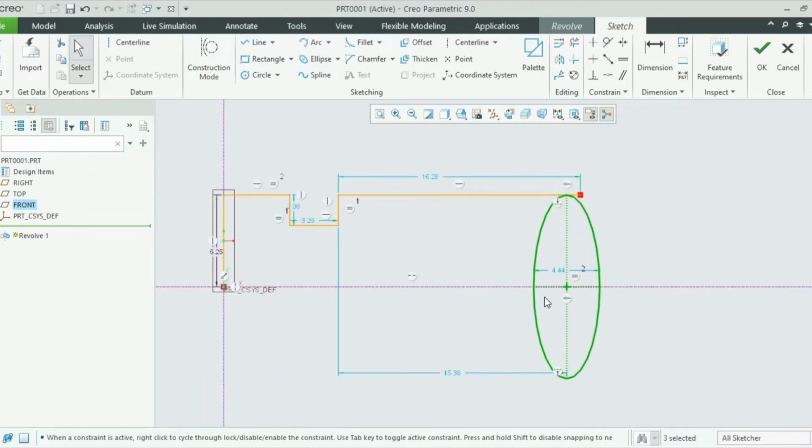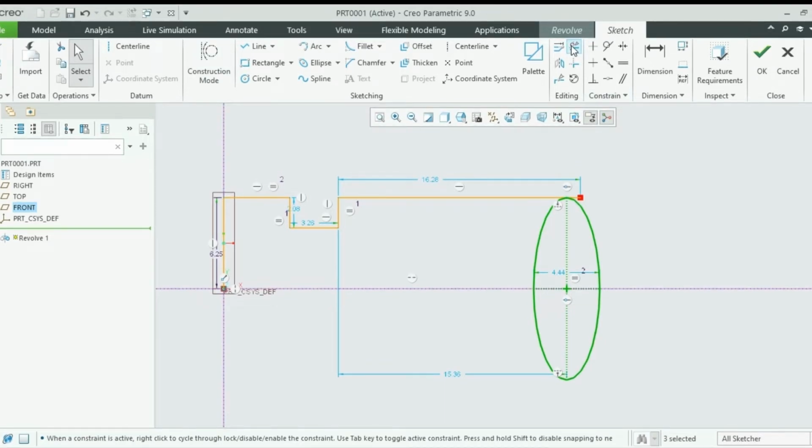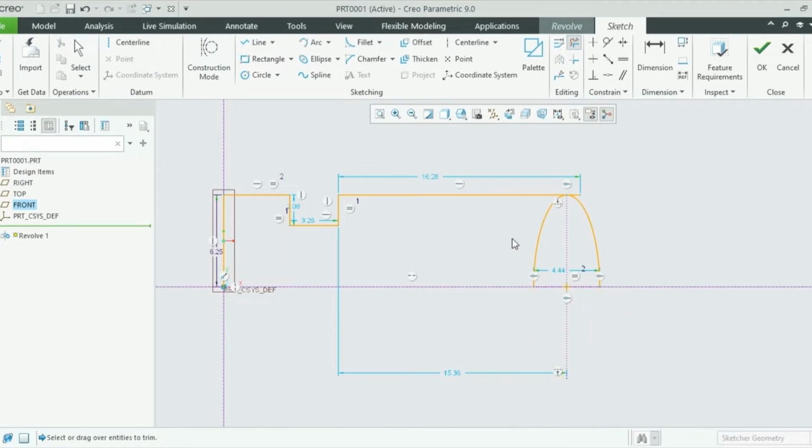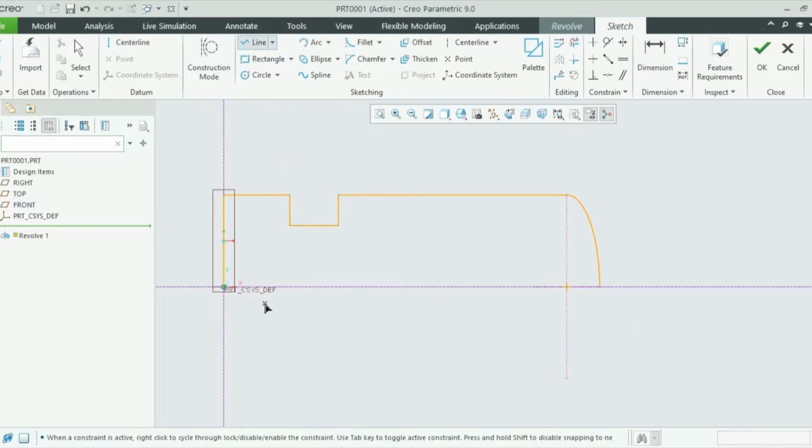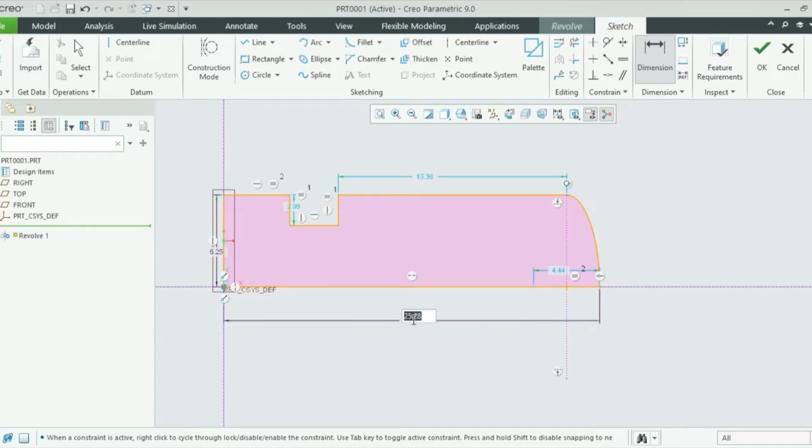Okay. So now I will remove the unwanted material. So I will be using the trim command, delete segment command, and I will delete this part, and this part. Okay. So now I need to close this from this point to this point. Okay. So now let's do some dimensions for this part from this point to this point, from this point to this point.